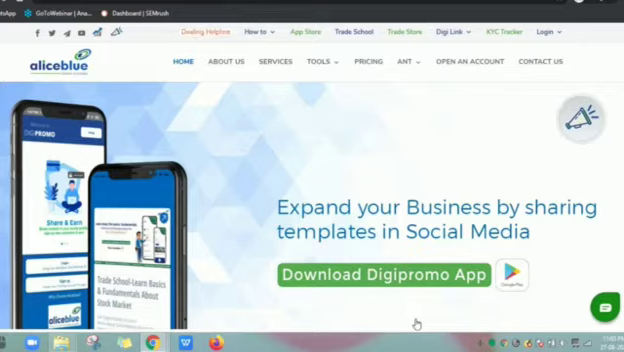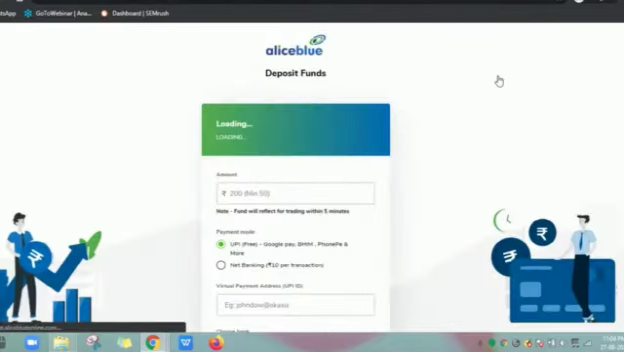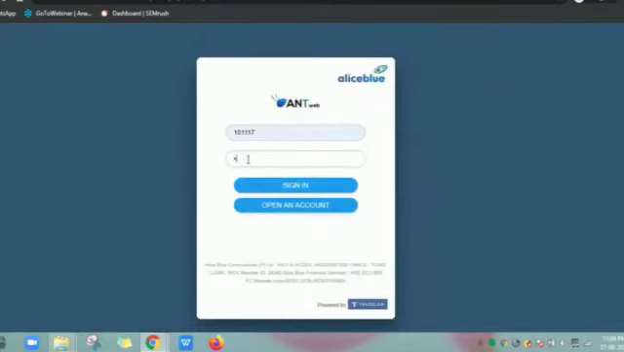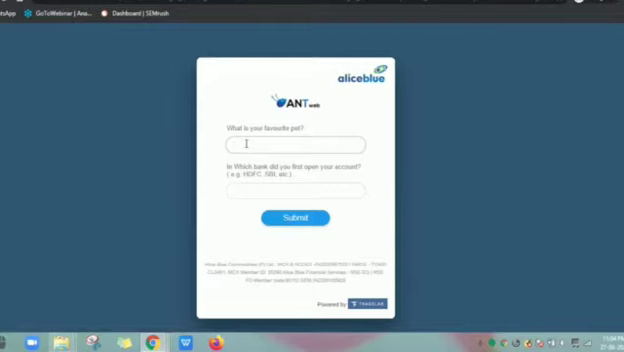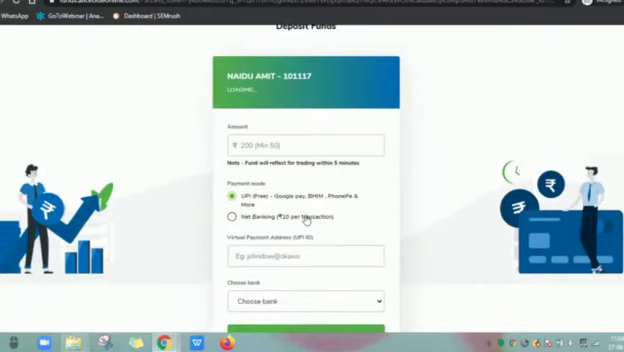So let's get started. First, for the website, visit aliceblueonline.com and click on funds. Enter your login credentials. Click on the sign in. Give your 2FA question answers and click on submit. You will be redirected to the payment gateway page, which we will cover in the second part. Now let's cover the Ant Web.